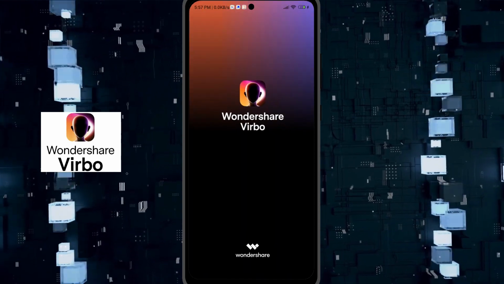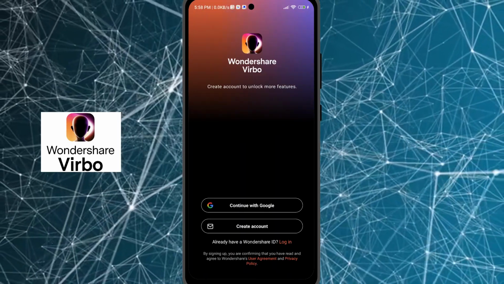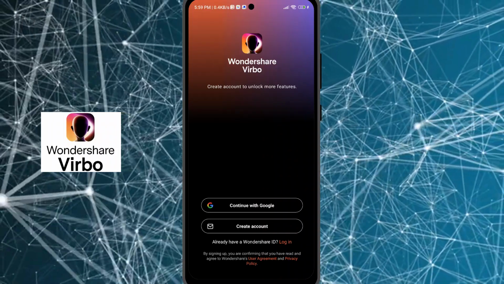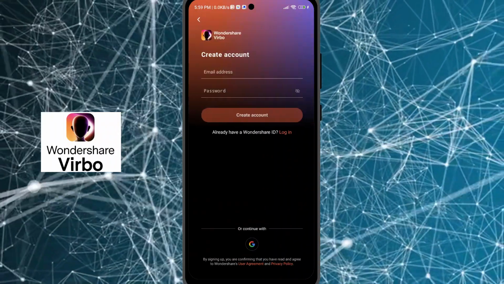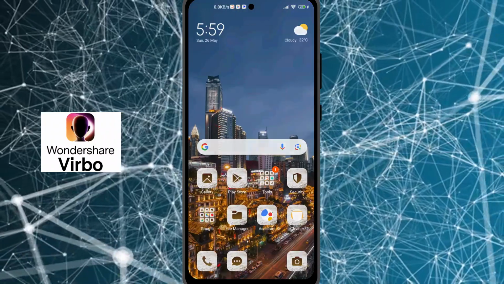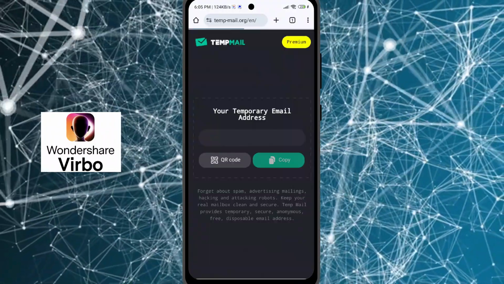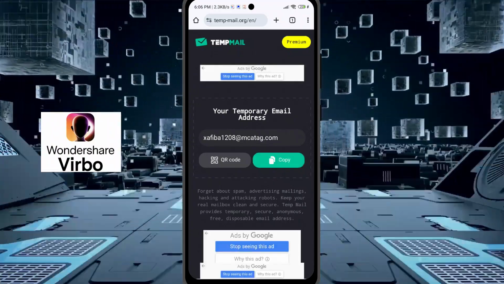Step 2. Create an account. After entering the app, you should create an account first. You can easily create an account with your Google account or another email. If you want to create your account with a temporary email address, go to the Chrome browser and search with Temp Mail. Then click on the first option. Here you will get a temporary mail.